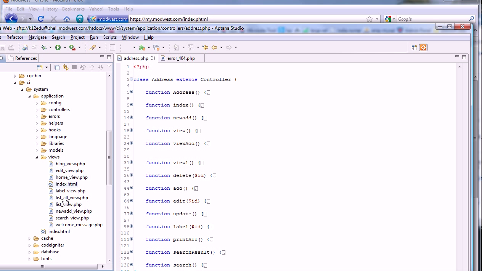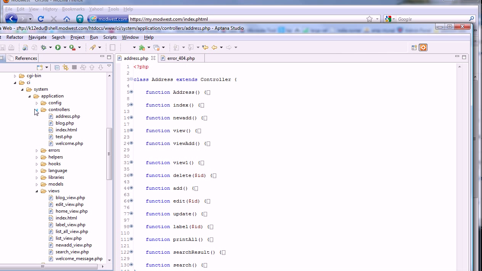Under views I've got several files, but the files involved with this address book are, I think, search view. As you see, each of the files ends with view. Search view, new address view, list view, which basically lists addresses, and list all view, which lists all addresses. List view is for listing a single address. Then there is a label view, there is index.html, and there is edit view, which is the edit address view, and home view, which is I think the home page. I will go through these files later. Right now I'm just giving a brief overview.